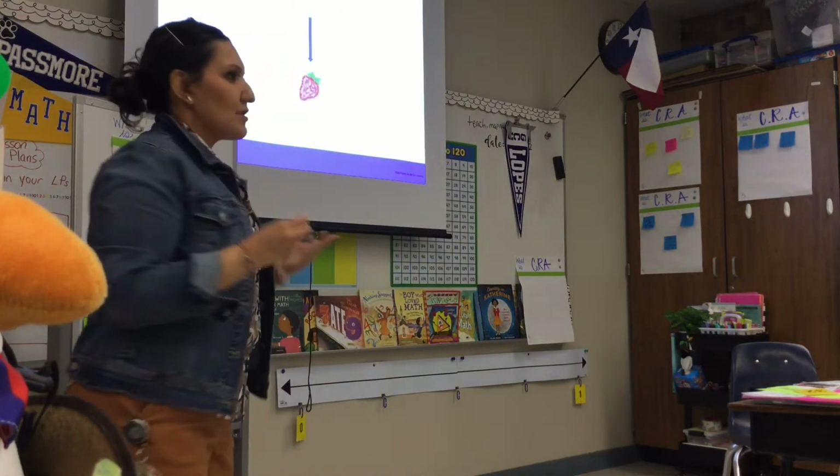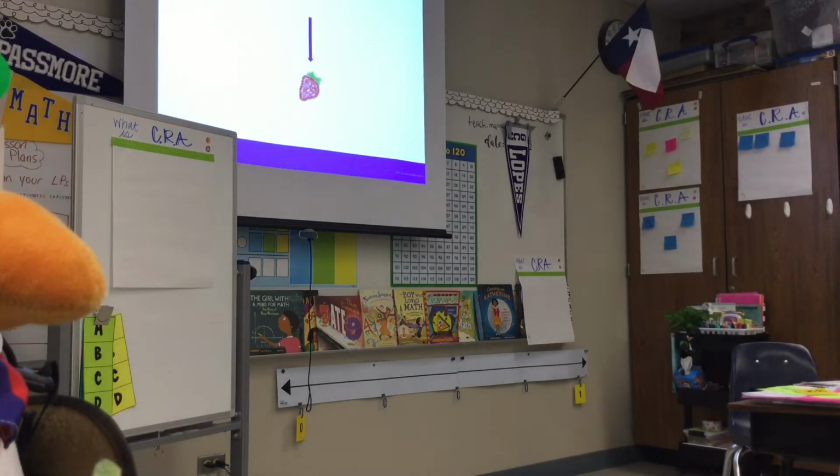Now I move on to my representational. I can draw it. Most of the younger grades, I know you like to draw it out. I see the drawings on the 10 frames and stuff, so that works too. And then look at the abstract part of it, right? Sometimes I feel like we just automatically go to the abstract.